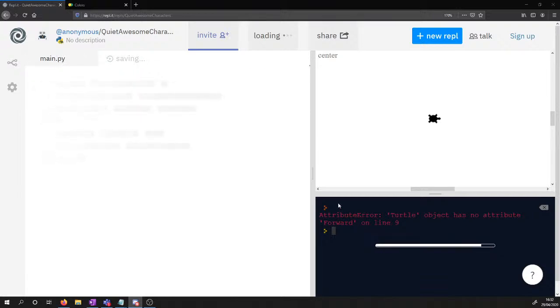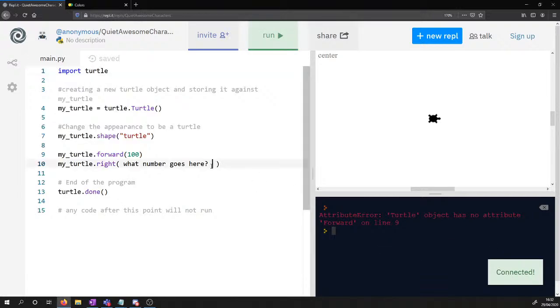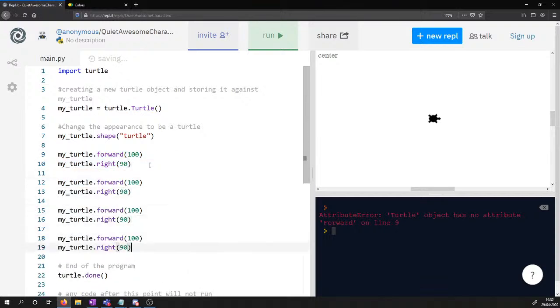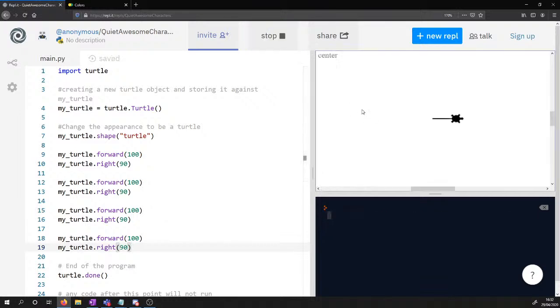Perfect, Jack. So the number that goes in here will be the angle that you want to do. So in here, that's perfect. We have some numbers coming through now. 90. So if we wanted to create a square, we could do something like this. We go forward, we turn by 90 degrees.